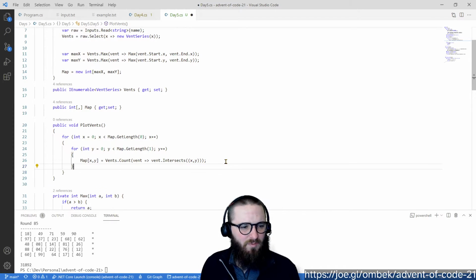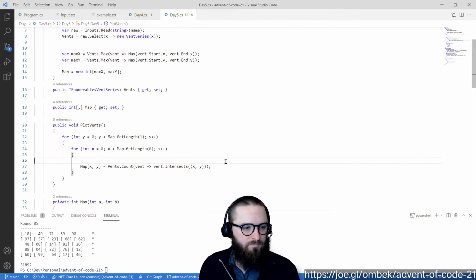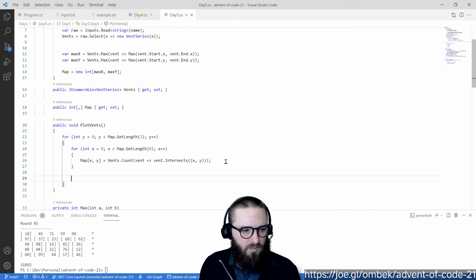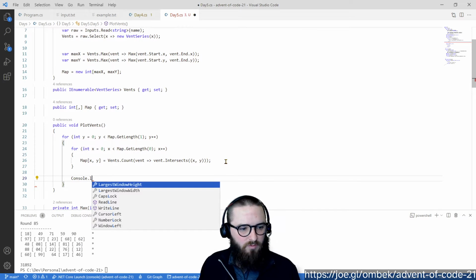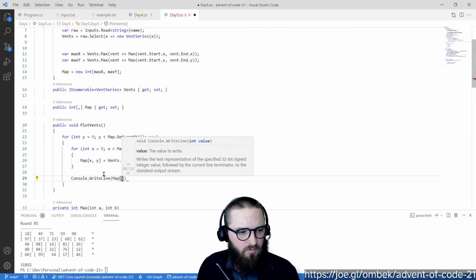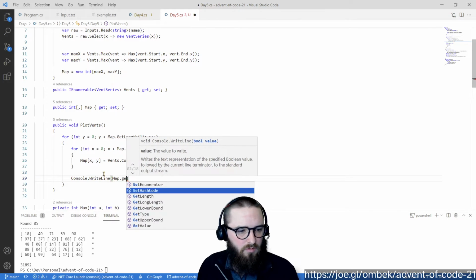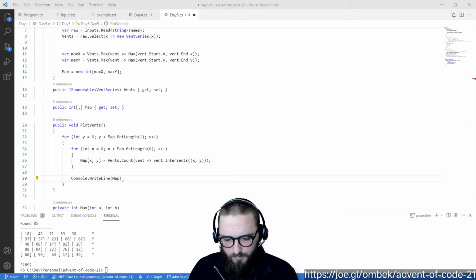Well, I'm going to draw this the wrong way around if I do it this way, aren't I? So I'm going through each y dimension now, so I can draw a line at a time because I want to output this. So console dot write line map. Can I just get one? I kind of at this point want to loop through just that row.